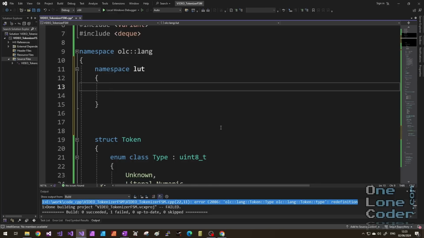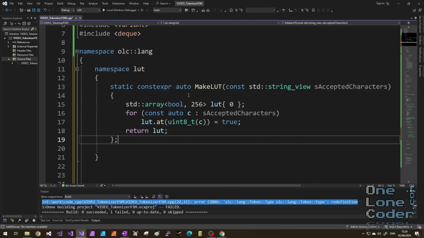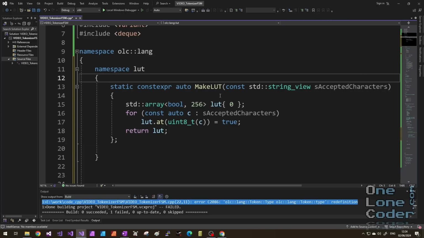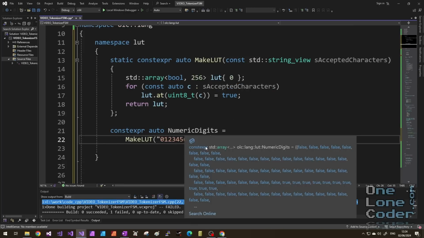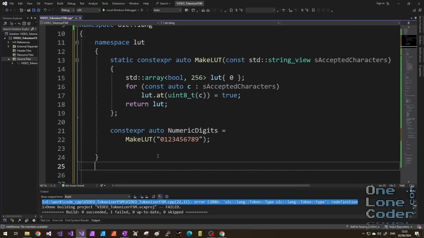I'm going to start by creating a constexpr auto function called makeLut, and it takes in a string view, get that, a string view of acceptable characters. Because it's constexpr, I can call it at compile time, nice and easily. So let's have a look at what's going on here. I'm creating something called numeric digits that calls my makeLut function, and to that makeLut function I pass a string of the characters I want to be acceptable for that set. The makeLut function itself really just contains a standard array of booleans. It contains 256 of them.